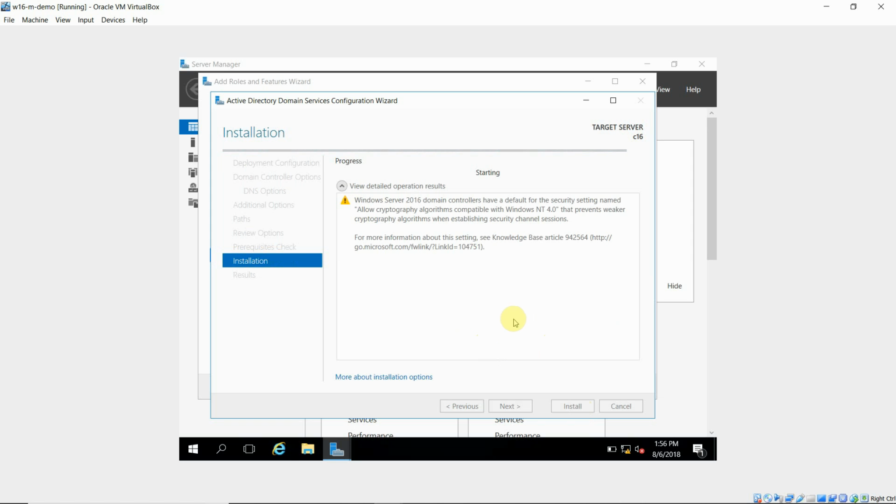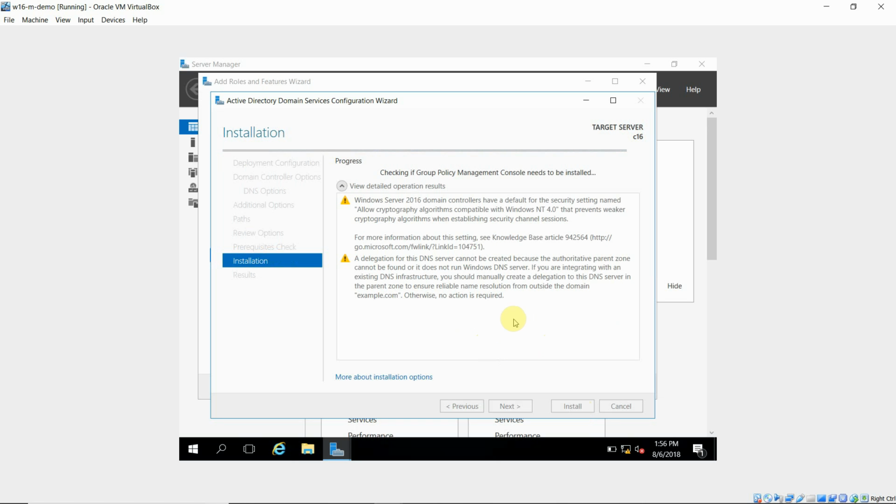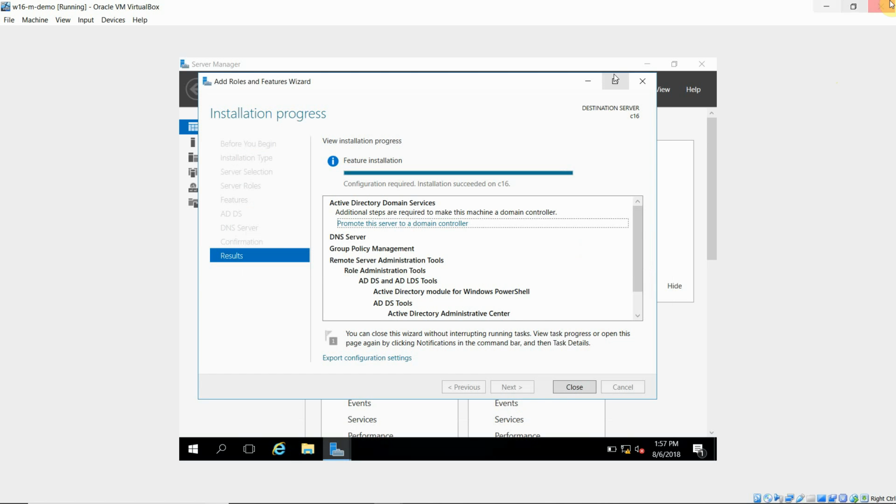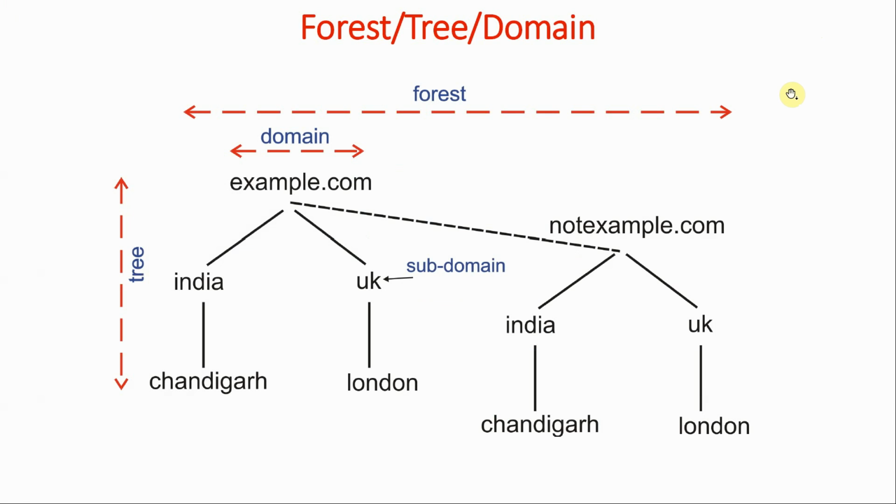Now it is going to take 4 to 5 minutes. Up to that point we will wait, then it will reboot, and then we will log in again as admin and create the user. So until then, let us configure our Windows 10 system. I will go to my Windows 10 system.